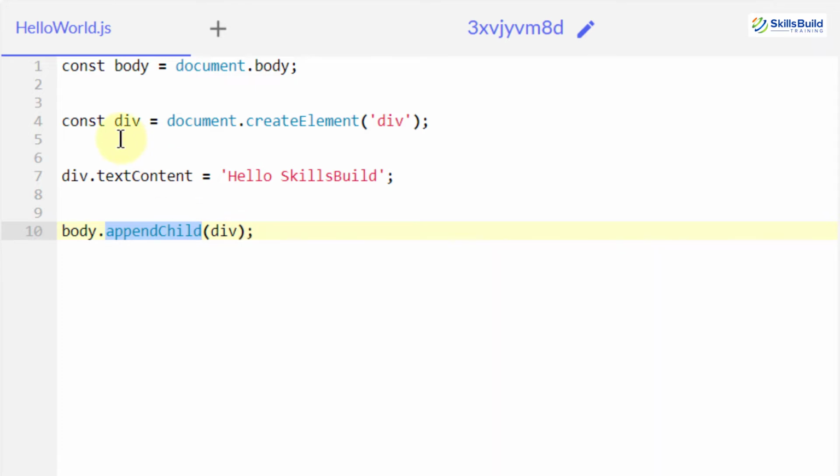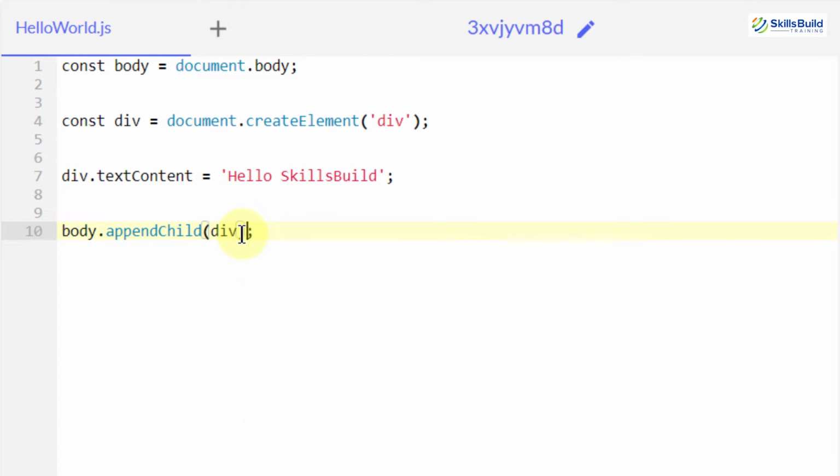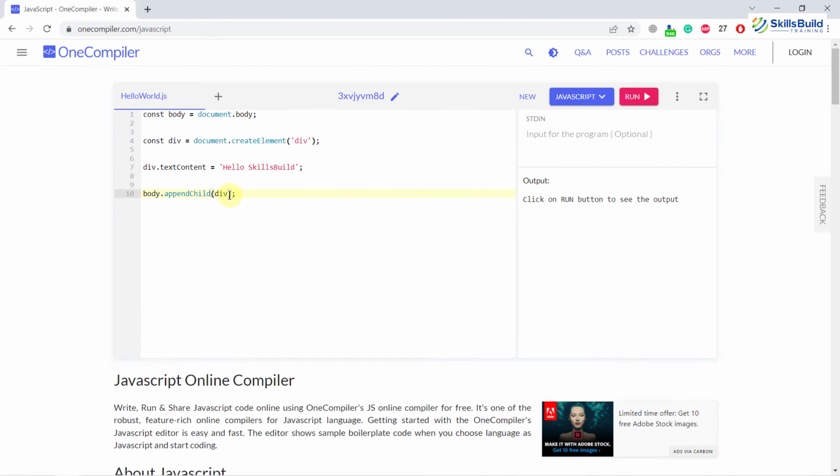So let's say I have const p is equal to document.createElement, and after that I just have to call its variable, that will be p. And with the help of that, we'll be able to use our appendChild method with as many elements as we want. Now let's move ahead and see how we can remove a particular child.